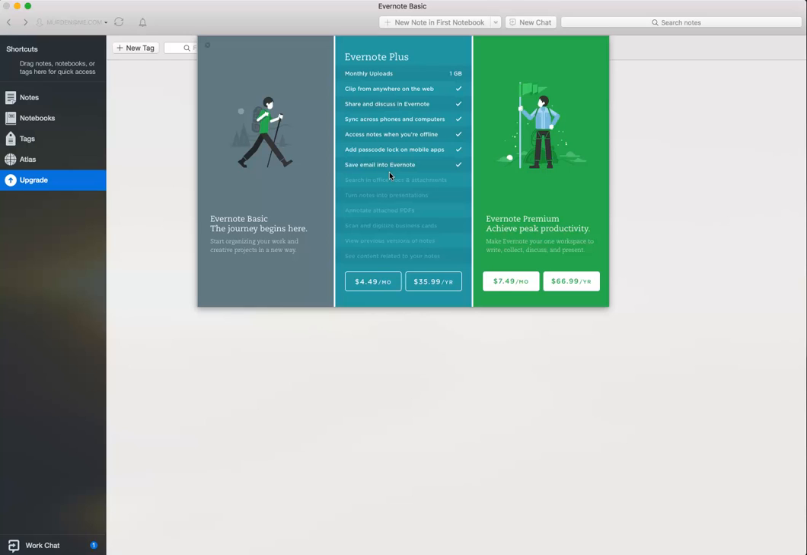Now surprisingly, because text documents use so little space, even when I was using Evernote quite heavily, I've never hit my 60 megabytes a month of usage. So you'll find you can get away with just using the basic. You just have added features for the others.